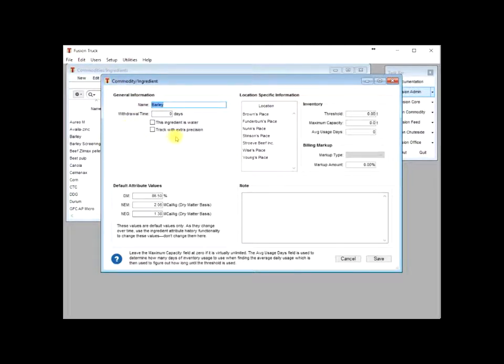So you're going to get some general information, some default attribute values, and then over here on the location specific information, we'll select our location, and that'll open up some windows that you can see on the right. At the bottom here is the defined markup. For the billing markup, we can decide whether there is no markup, a percentage, or a dollar amount. In this case, at the Stroby beef lot, I've decided that we're going to have a 10% markup. That can be different depending on whatever yards you're using.